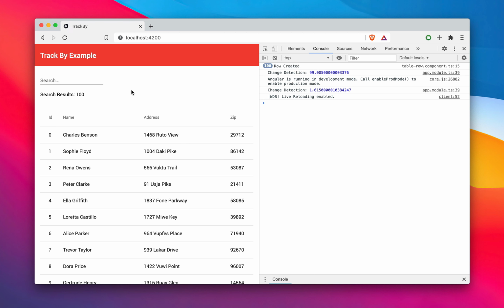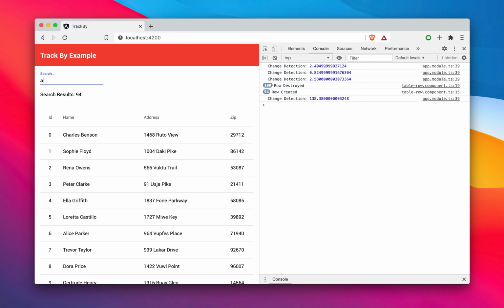If we reload our page, we can see that we get 100 rows created printed out in our console. We can also see that it takes around 99 milliseconds to render these 100 rows. If we perform a search, you can see we're destroying all 100 rows and then creating 94 of them again. Change detection is also taking 138 milliseconds here.